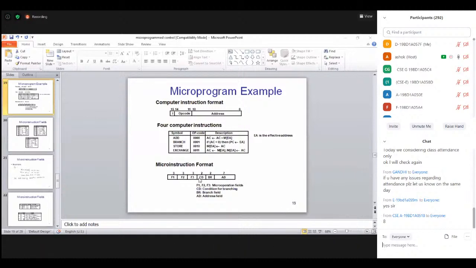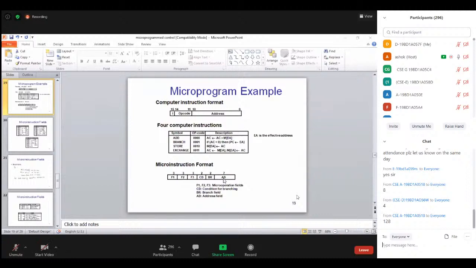Now coming to the condition. Condition has 2 bits. How many micro instructions? If the bits are 2, 2 power 2 is 4, so we will get 4 conditions. Similarly, 2 bits for branch, so 4 branches will be obtained as 2 power 2 is 4. For the address we have 7 bits, so 2 power 7 is 128, so 128 addresses can be accommodated.